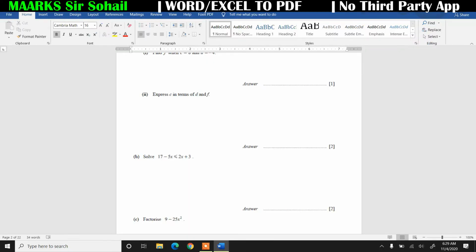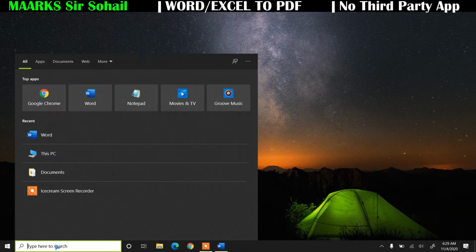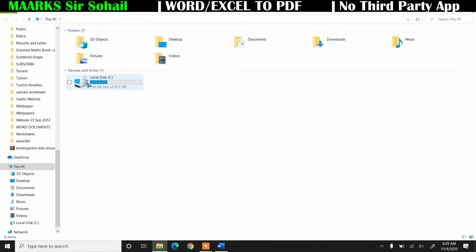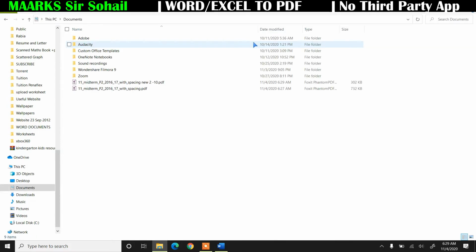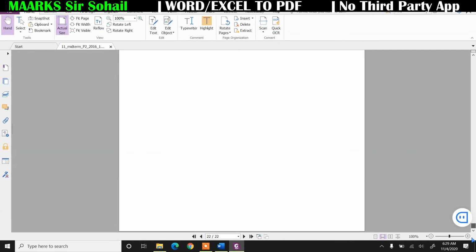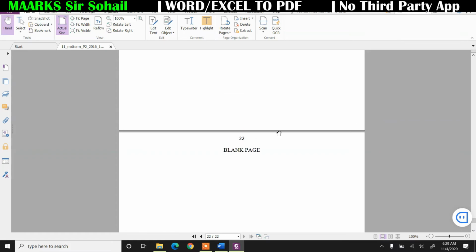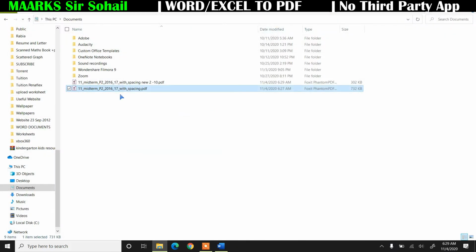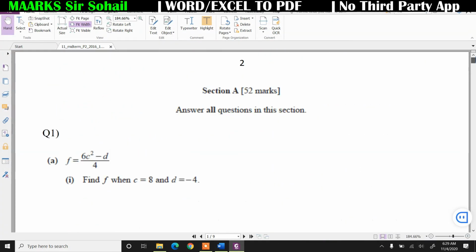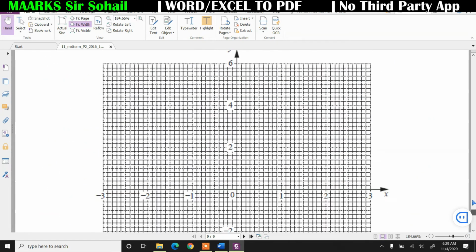Now it is saved. So now I'll show you. I'll open This PC, and the location was Documents. So now you can see I have two files. One, the normal file which I saved before. I'll show you that also. You can see it has a total of 22 pages, and now I'll show you the new document. You can see it started from 2. So see how easily you can save any file.